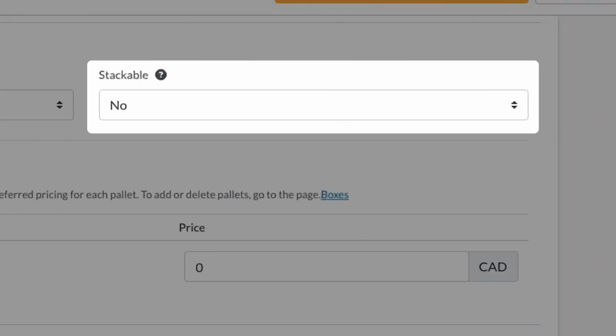The stackable option lets carriers know whether your pallets can be stacked during transit. If your products are fragile or top-heavy, make sure this is set correctly to prevent damage. These classifications are critical for both safety and getting accurate shipping quotes.